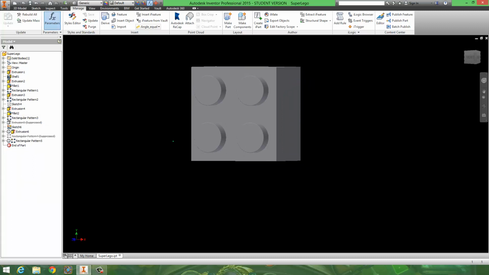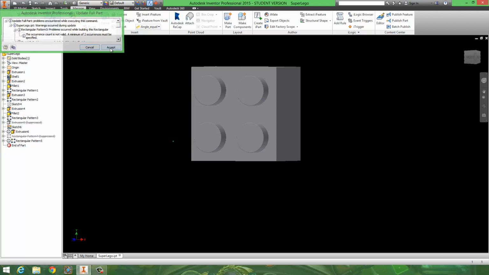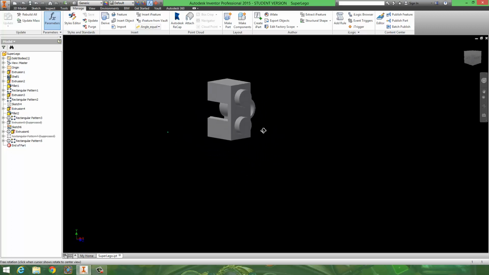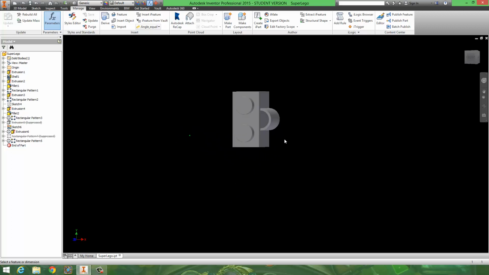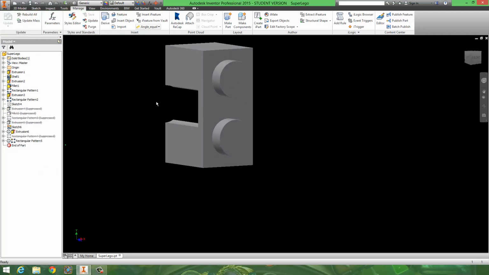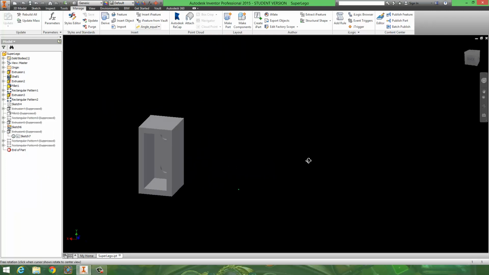Let's make a 2x1. Click accept. So same deal with this, it does look a little weird. What I would do to fix this one is suppress this circle over here. And then I would suppress that invisible extrusion we made, which is here. Because the part is too small to actually show that. And then we have a 2x1.